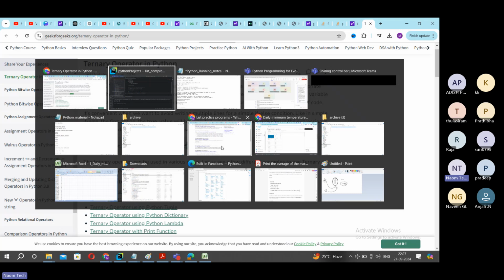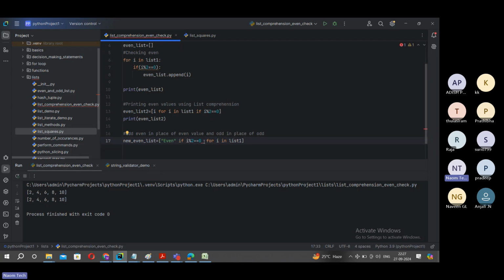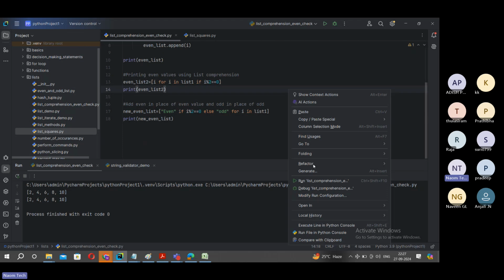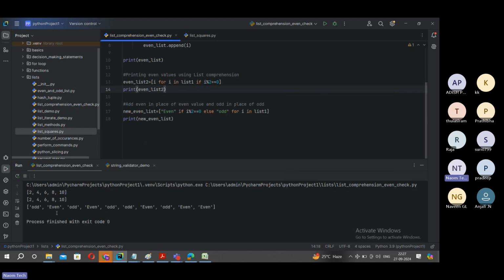If you see here also, we are creating the same thing. More or less we are including a ternary operator here. If i percent 2 equal to 0, print even, else print odd, and that will be automatically added to the list. Now, if you print the new list, let's see what the output would be. New even list. Let's run this code. As discussed, in place of the odd number, odd is placed, and in place of the even number, even is placed. So this is how this is going to work, friends.